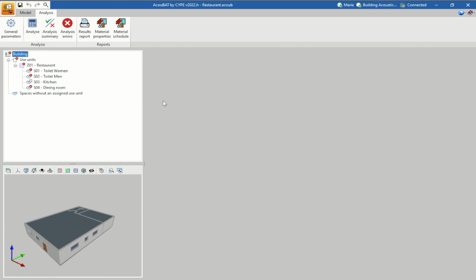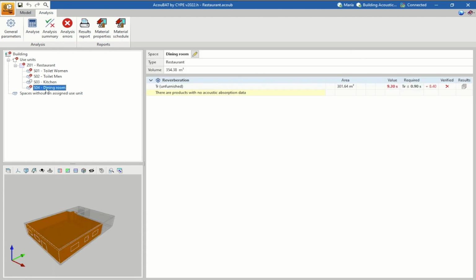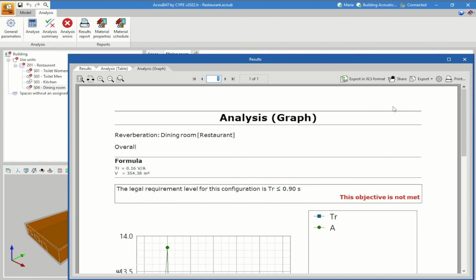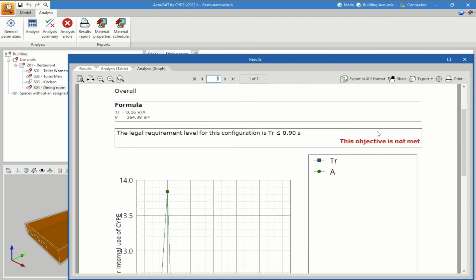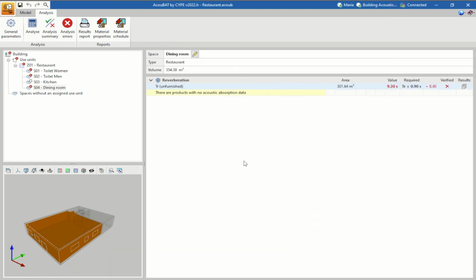So how could I analyze this? For example, I could see the type of problems I have. Here in the dining room, I can see that the reverberation time is greater than the limit. The limit is 0.9 seconds and the value is 9.30. So it's clear that I have to improve the conditions here.